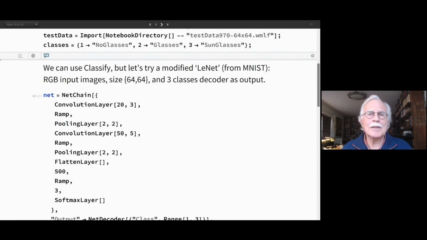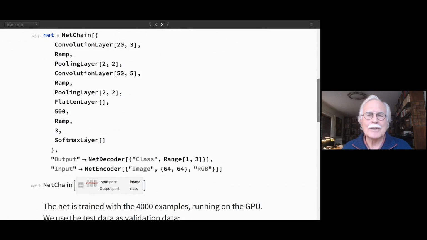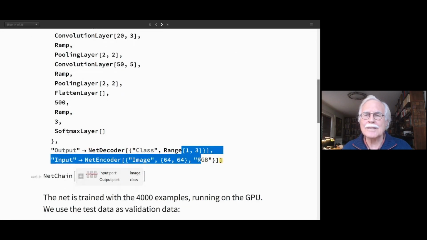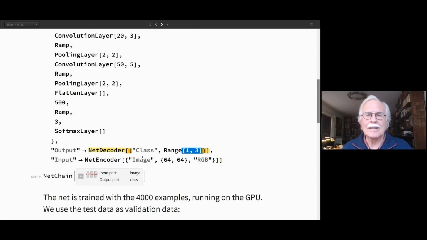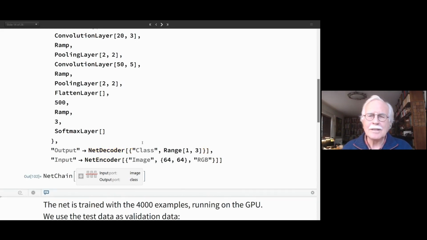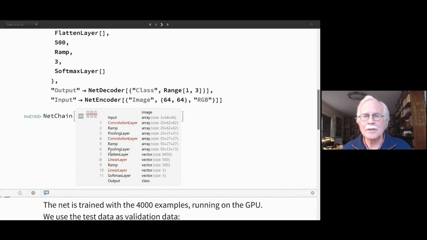So we have the network here, convolution layer, ramp pooling layer, and that goes a couple of times. And the only thing we have to do is change the output net decoder into a range of 3 classes and the input encoder into an input image, and we just feed it a color thumbnail. So this defines our network. It is uninitialized and it's really small, as you see.